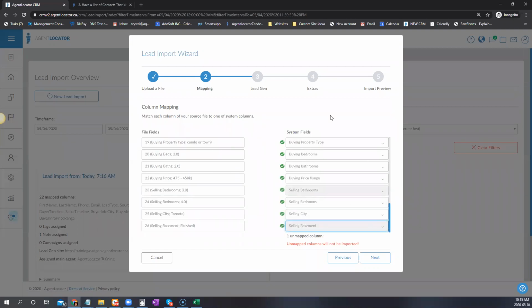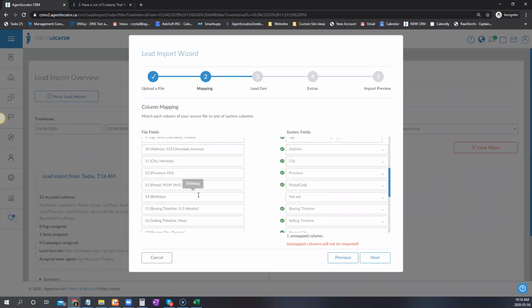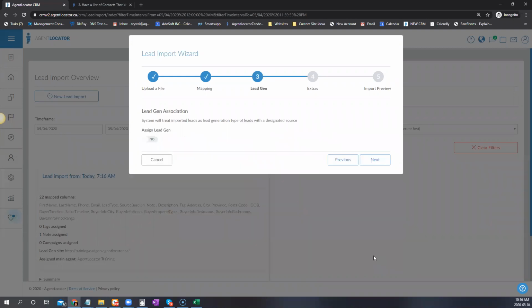There we go. So once you've mapped out all your columns, and again, if you don't have anything to set, just don't worry about mapping it out. It's just going to skip right over that section. And then you're just going to select on next.